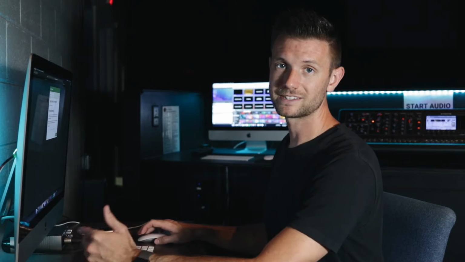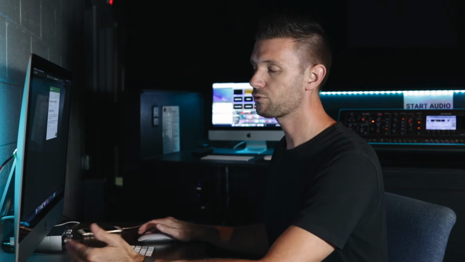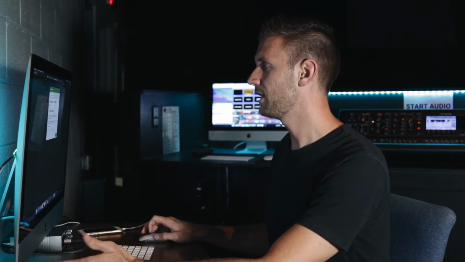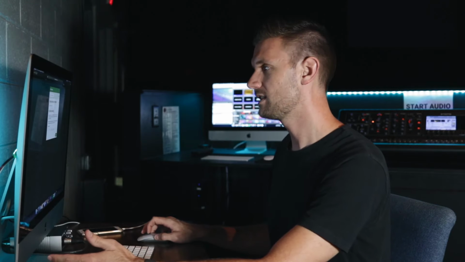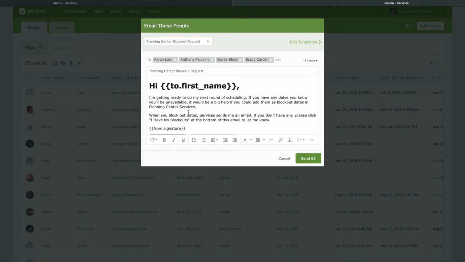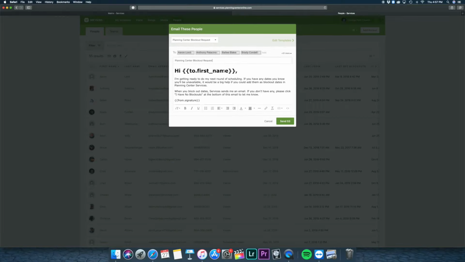This email is not automatic, but is a pre-generated email that you can send out to your people. That Planning Center has made, and it's filled in stuff like names and your signature that you've made. And basically what it's saying is I'm getting ready to schedule my next round of scheduling. And you can put in exact dates, whatever. Planning Center blockout request for September. No, August. Lord.